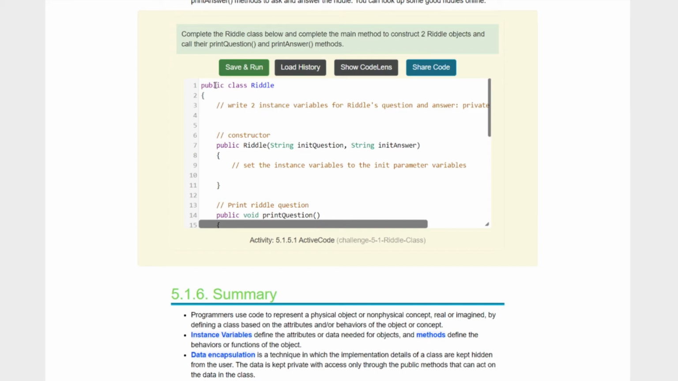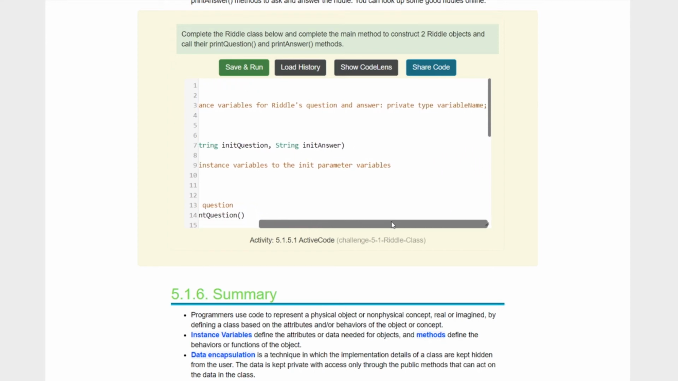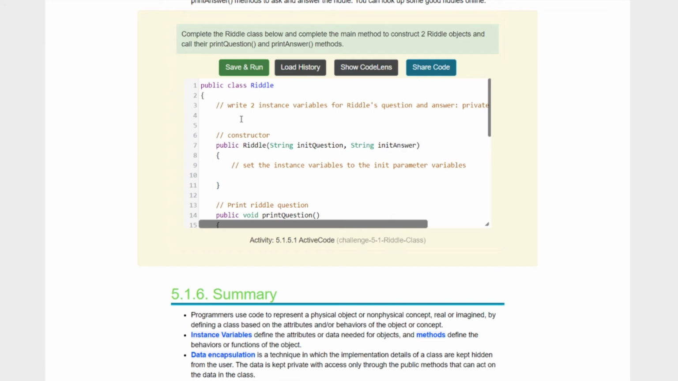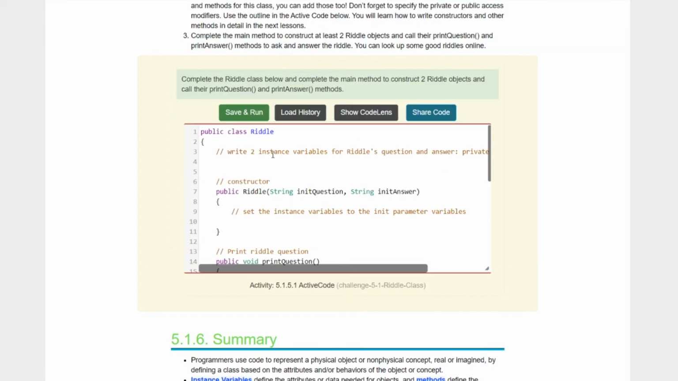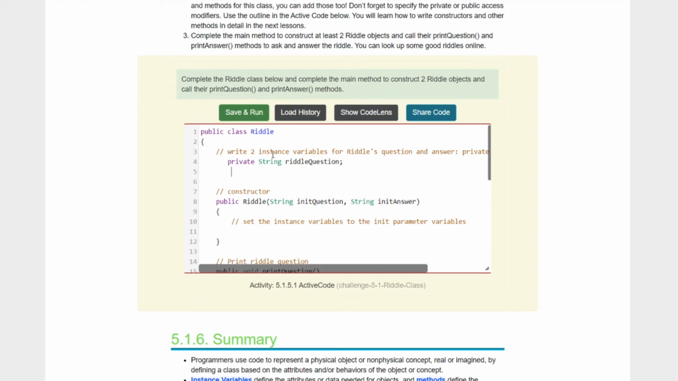We have our public class here. We're going to write 2 instance variables for our riddles and questions, private type of variable name. So we're just writing some variable names here. So what are we going to do? Well, we're going to create our private, because we want it within this class. And we're going to create a string, because we're going to store words. And we want it to be a riddle question for the first one. Kids, we have to create a riddle question and a riddle answer. So we're going to do a private string riddle answer right here. That's just creating my 2 instance variables.